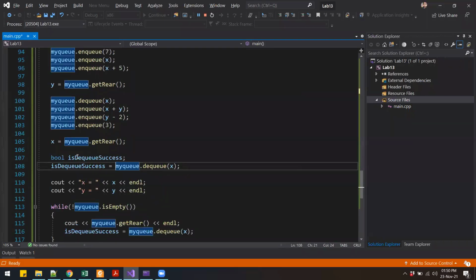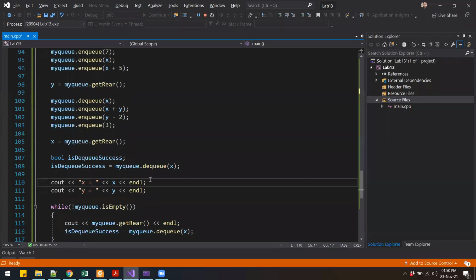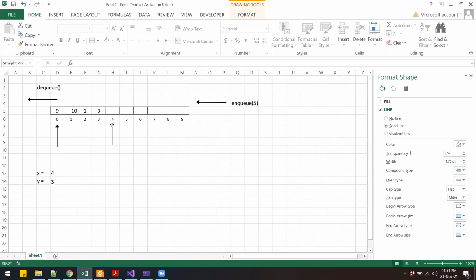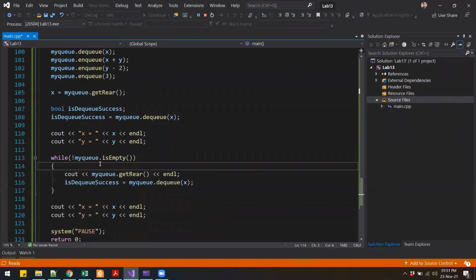Then we have some Boolean variable. It says is dequeue success, and we dequeue one element and put that into x. So we will dequeue 4 and place that in x. So x becomes 4, and our queue will shift by 1 index to the left. So the state of the queue becomes something like that. Then we are printing x and y.